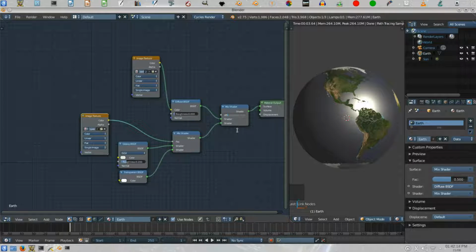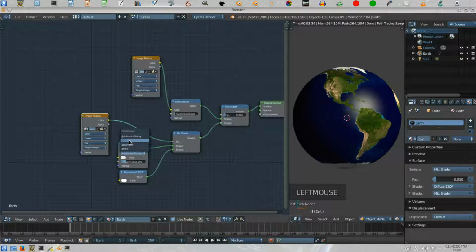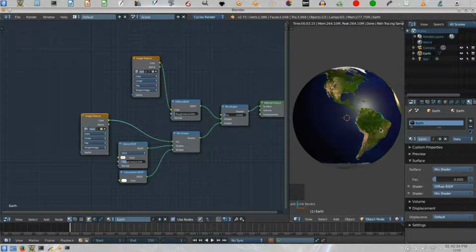Just click there and enter that value. So now we have a surface of the Earth with specular on the water. You can also mess with the type of algorithm used to make the glossy. For this one, I like either the GGX myself, I think it looks the best. But that's up to you, personal taste.